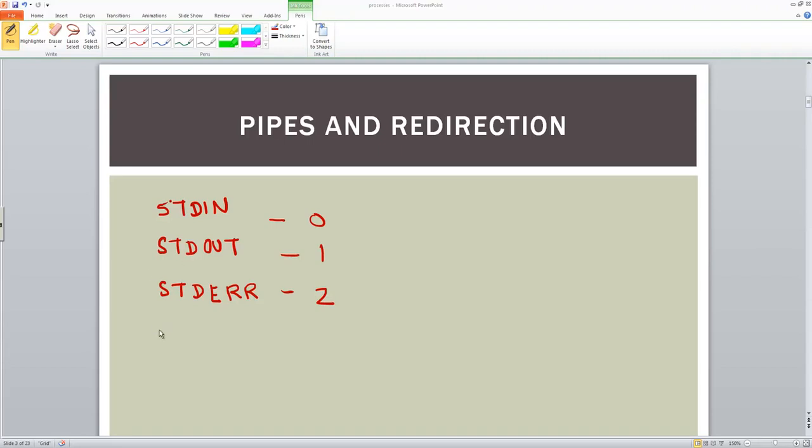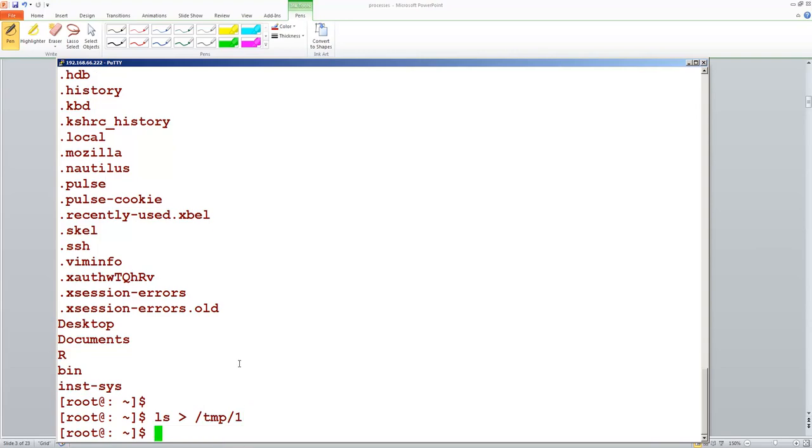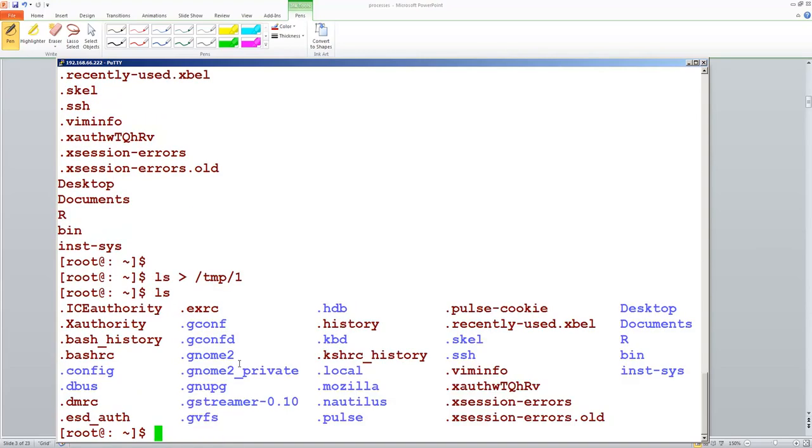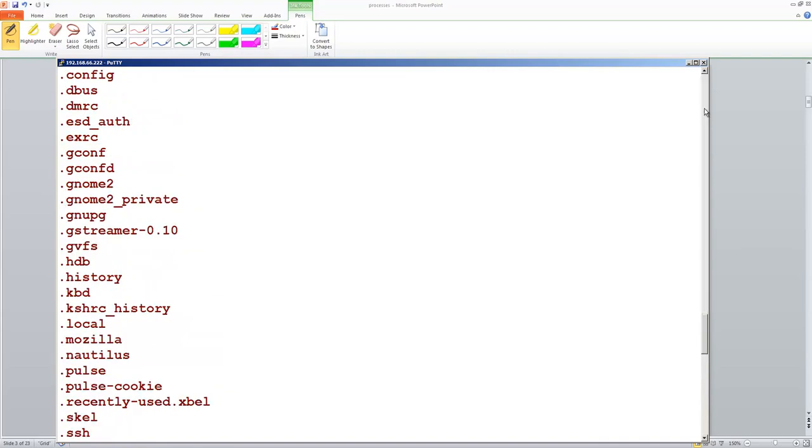So how do we use this command? Let's say I want to redirect the output. ls, and this is the redirection symbol. I want to put it in this file, say s file. If you see the output of ls, this is the output, and if you cat this file, you can see that this file has this particular output. It has come here. So this is how we redirect the output of one command into a file.